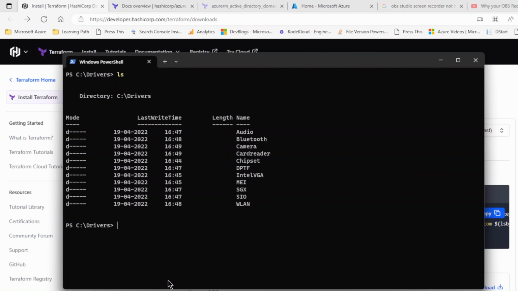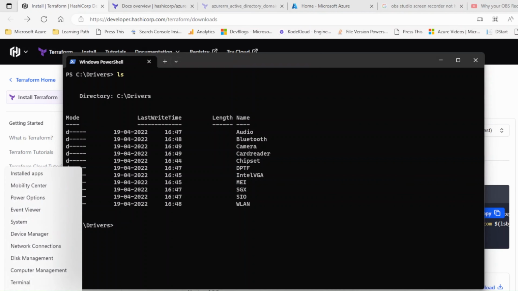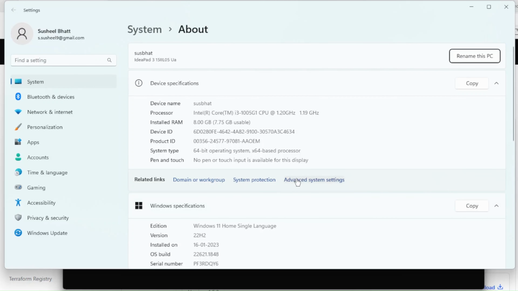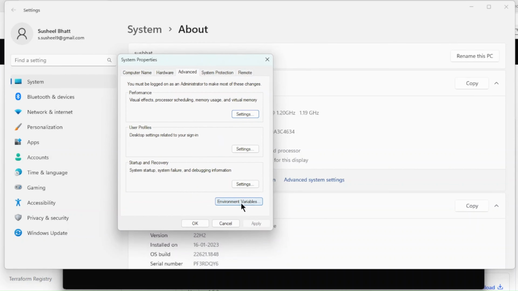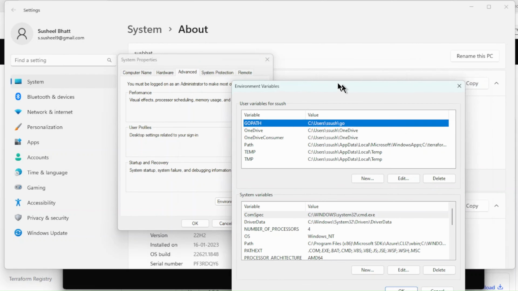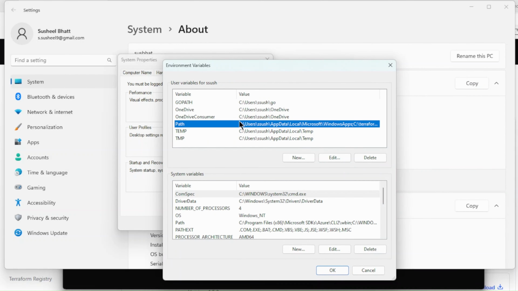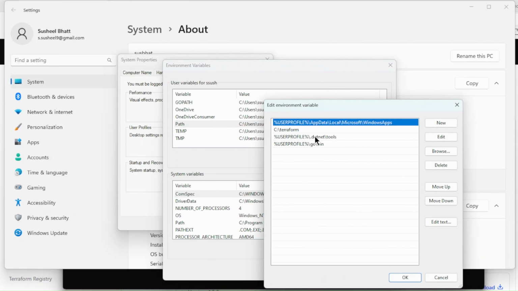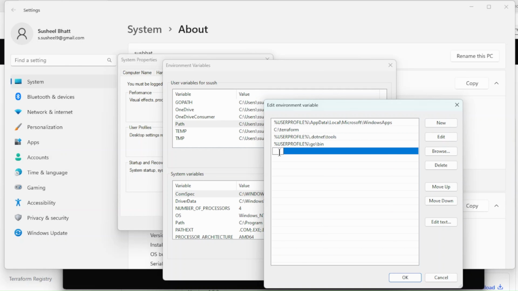What you can do is go to your system settings, then advanced system settings, and then environment variables. In environment variables, you can edit the path. You can just create a new path entry and mention the folder where you moved your Terraform.